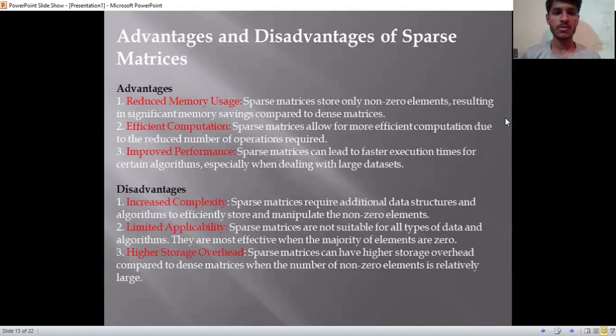Advantages and disadvantages of sparse matrices. Advantages: reduced memory usage. Sparse matrices store only non-zero elements, resulting in significant memory savings compared to dense matrices. Efficient computation. Sparse matrices allow for more efficient computation due to the reduced number of operations required. Improved performance. Sparse matrices can lead to faster execution times for certain algorithms, especially when dealing with large data sets.